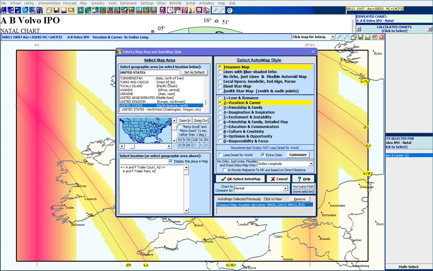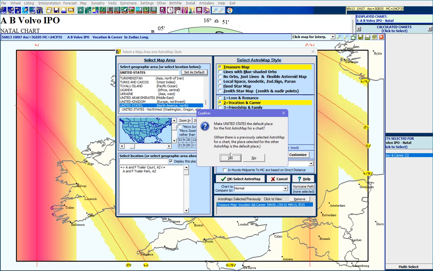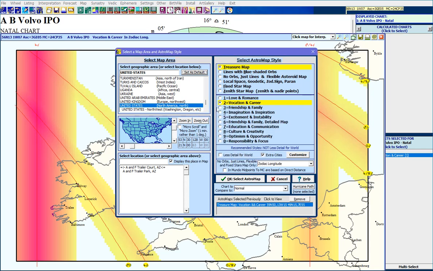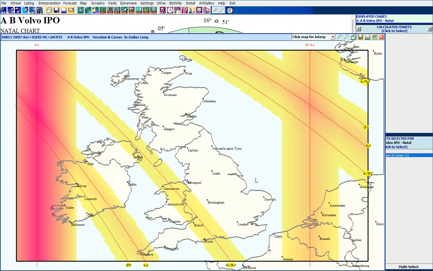So let's click, or you can set this as your default place. You can click in here so that you do not have to keep selecting United States each time when you want to explore the area. So let's click on yes, and then let's click on OK. Okay, now we will select the vocation and career for this area, and then just click on OK.